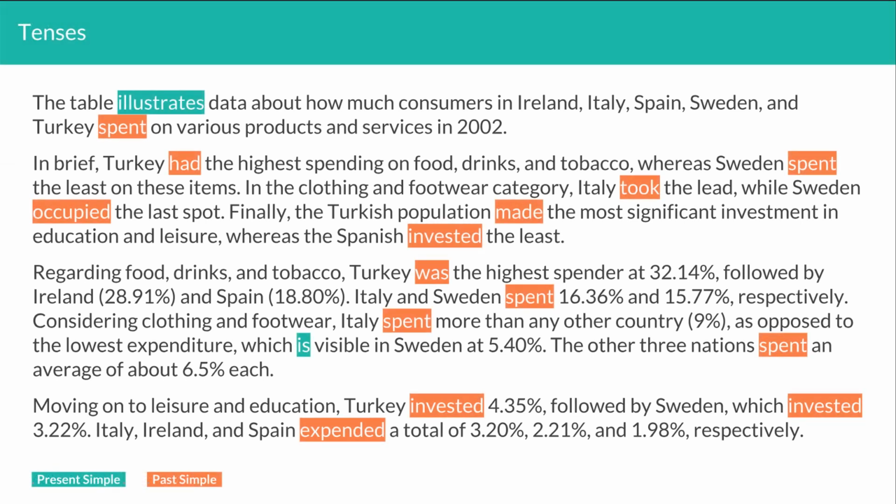Moving on, our next ingredient is tenses. In this example, you'll notice that we have used two different types of tenses. We've used the present simple tense and the past simple tense. The past simple tense is in the red color and the present simple is in the green color. By using a variety of different tenses, you can show to the examiner that you know how to use a wide range of tenses, and therefore you can boost your score in the grammar category.